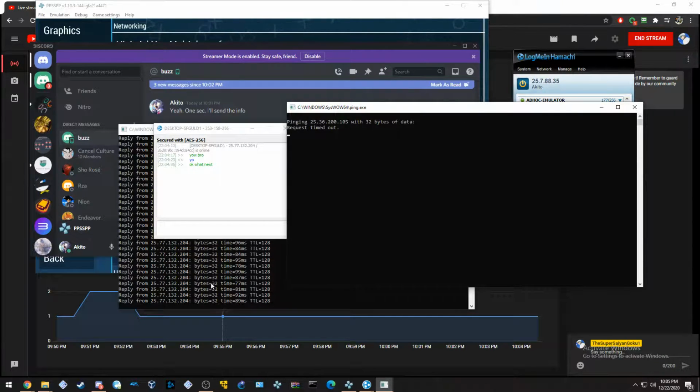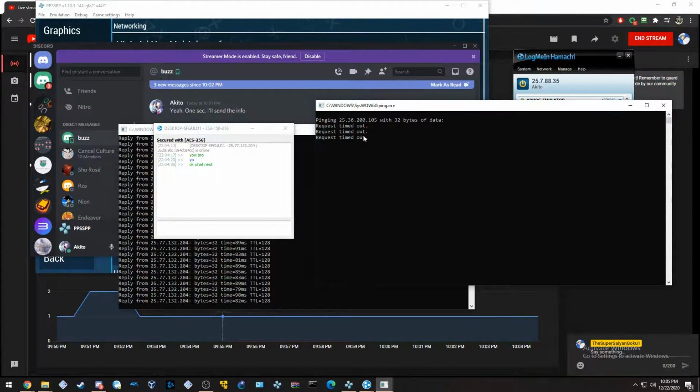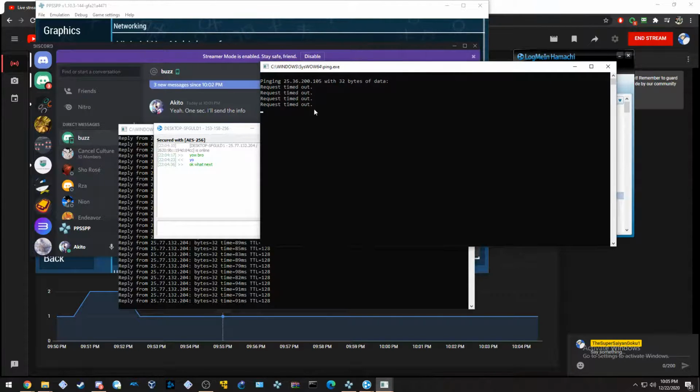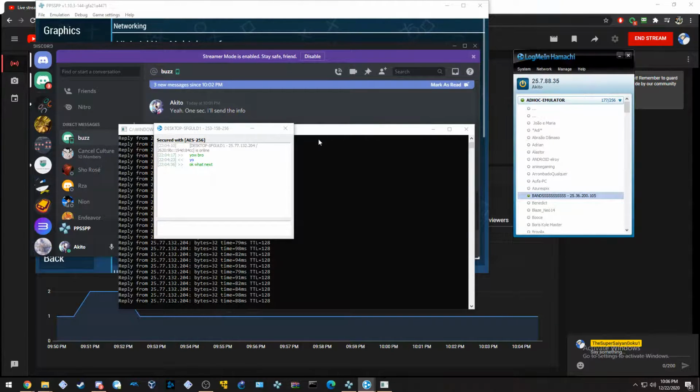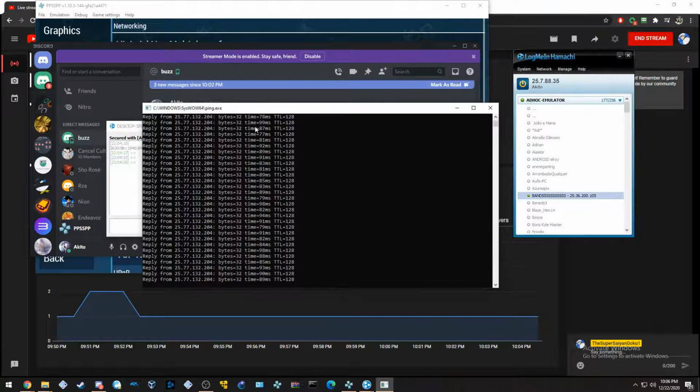So when you ping, you're pretty much just showing that a connection has already been established with that person. And if it hasn't, then you'll see this request timed out portion. And that's usually a result of the firewall. So you'll have to go in and edit the firewall settings.